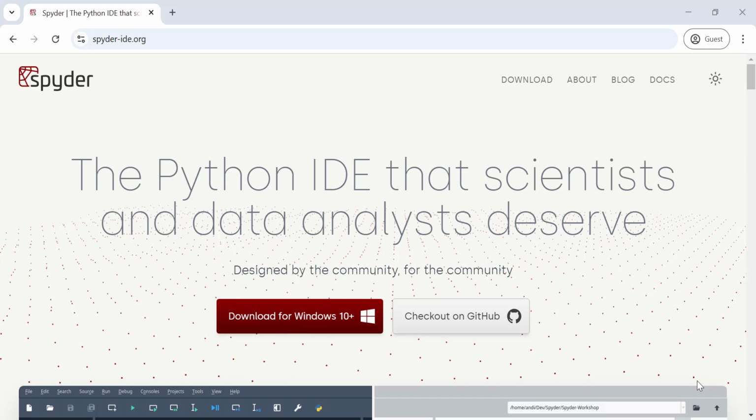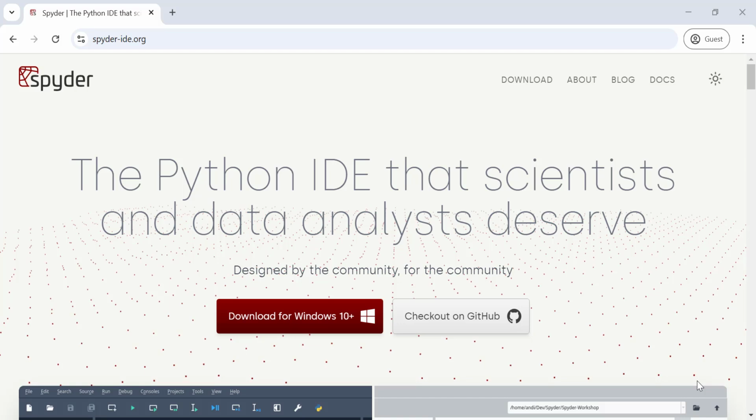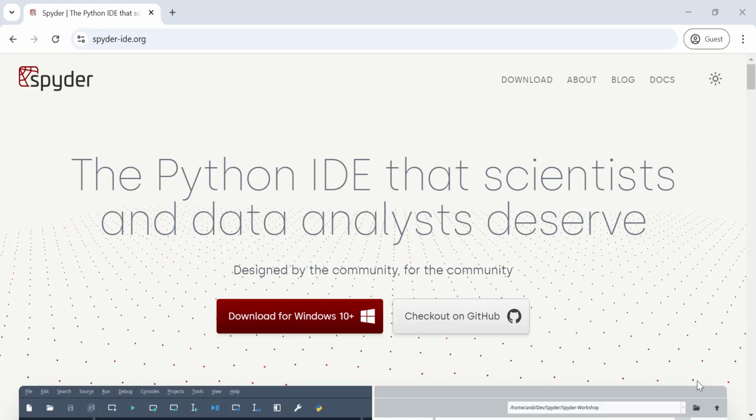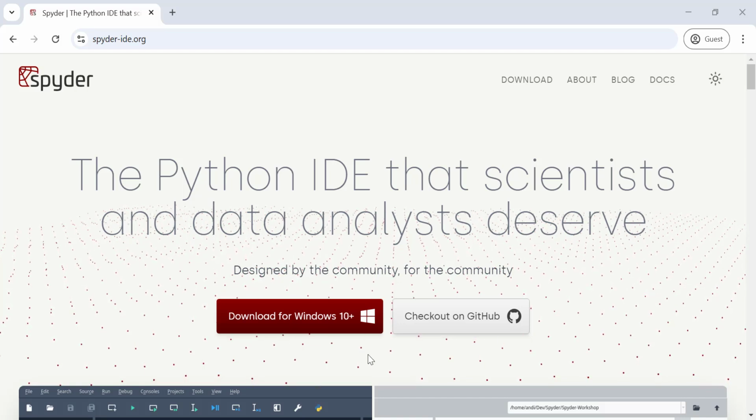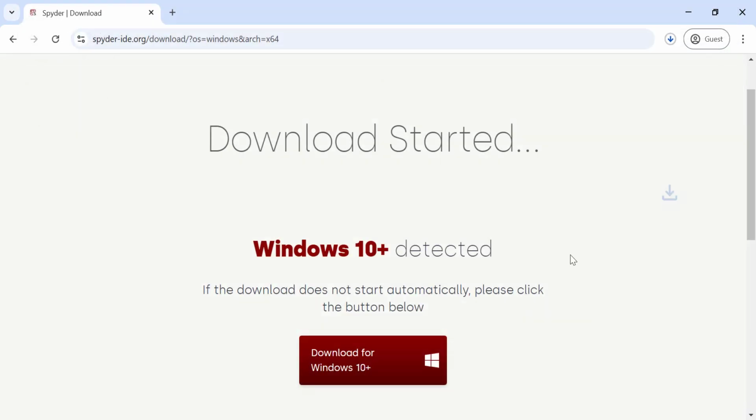To get started, open your browser and go to the official Spyder website, spyderid.io. Once you're on the website, click on the download button at the top of the page. The download should start automatically. Wait for it to complete.